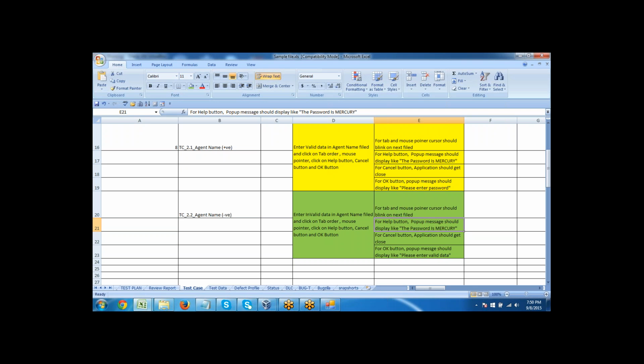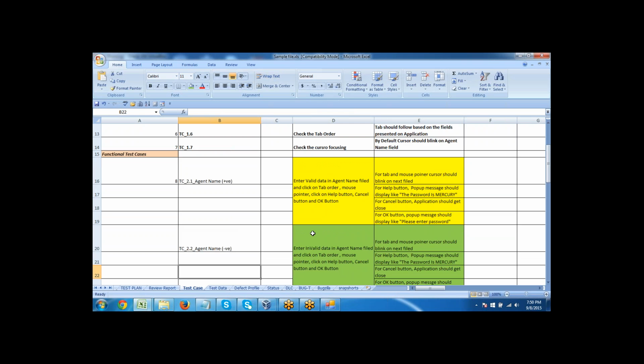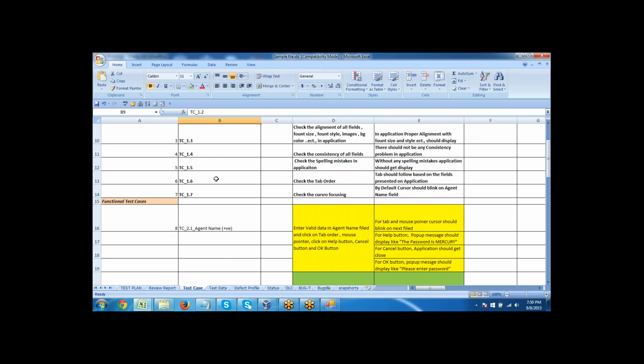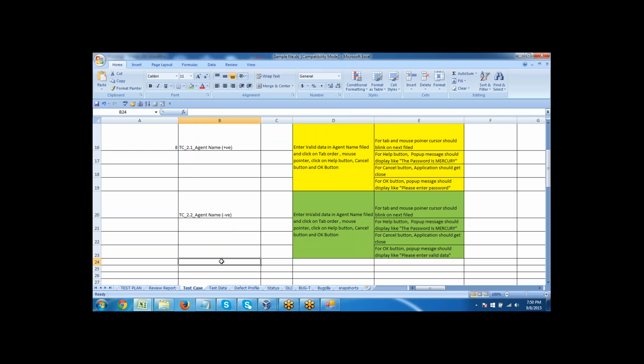Once the application is ready, if it is not responding with a functional event, you immediately change the test cases to the mouse event. This is for our reference purpose; these are our location test cases. You have to change your test cases once the application is released. First you assume and write it in one style.